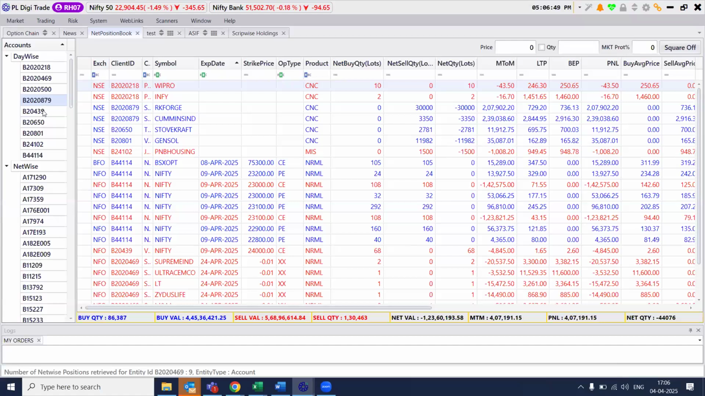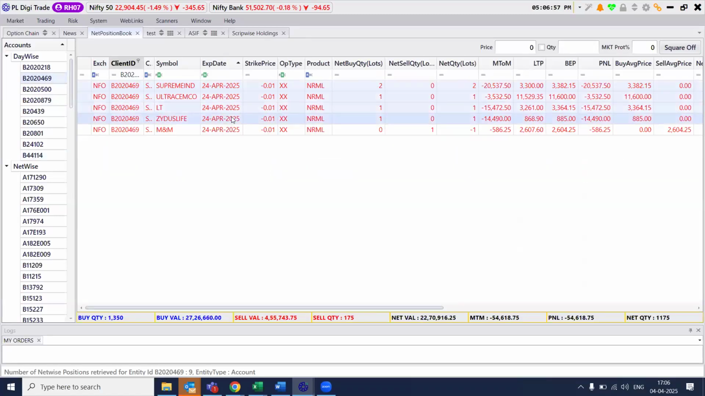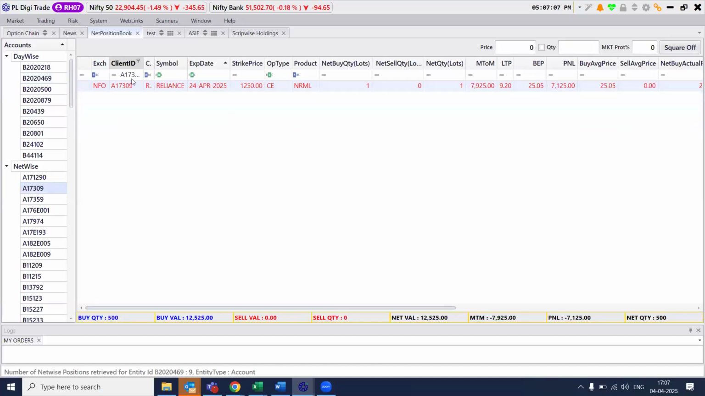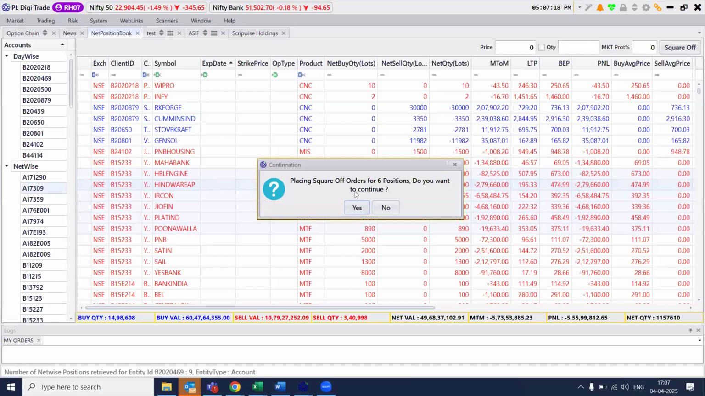So for one client, you want to. Charan, one second. There's a scenario we are trying to create for one client. Netwise, square off. His question is for netwise. Not here. Any one, and multiple. Yes, the same script will work. Square off. So it is only showing. It is not going to the basket order window. It is directly allowing us to square up the position. Yeah, here it is like that.